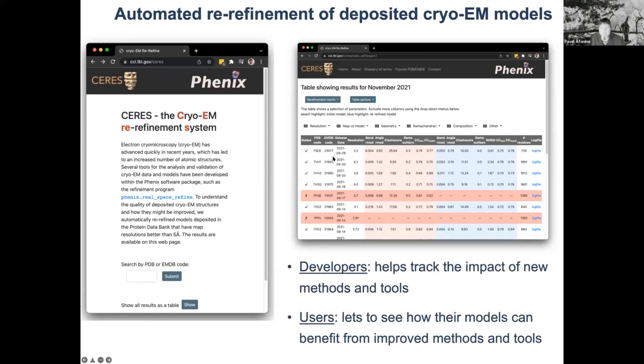So it's helpful, right? And for users, it lets you see how the models can potentially be improved using the latest methodology and tools. So again, you may find your structure from 10 years ago, and you can see how much better it can become using the tools available these days.